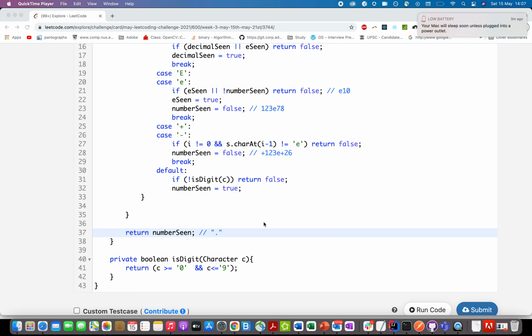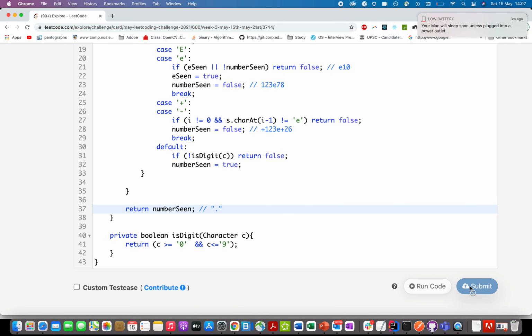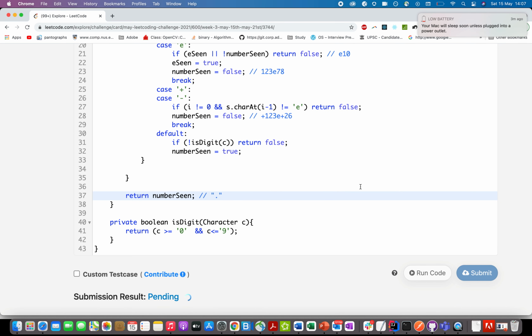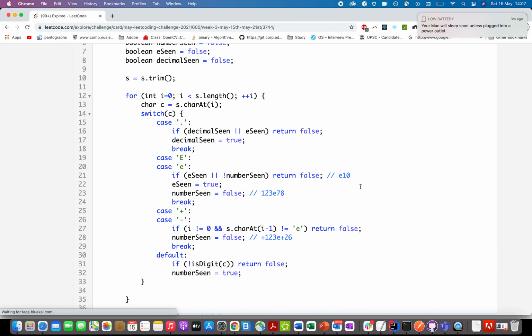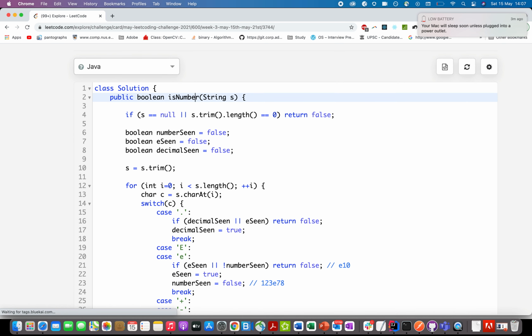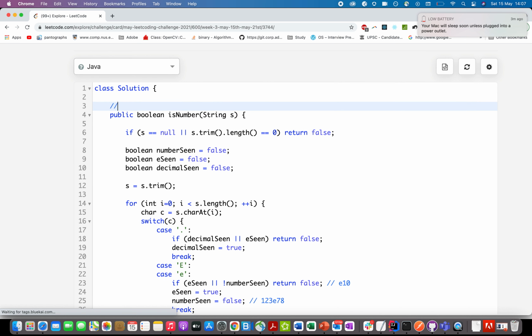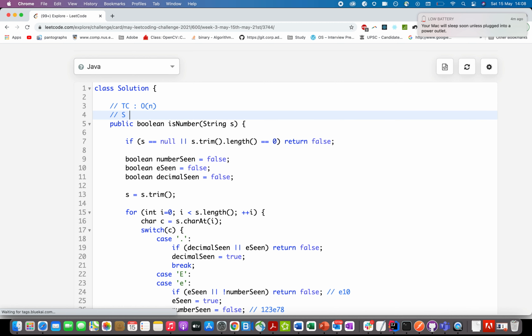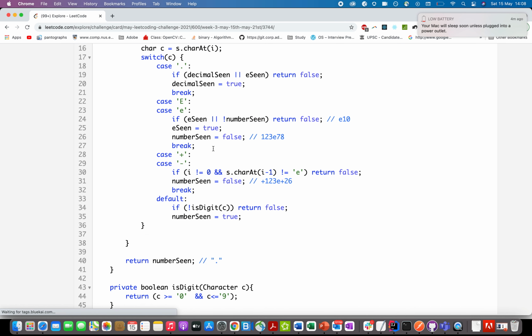Let's try this out. Let me just click on the submit button and see what happens. Accepted. What is the time complexity of this approach? The time complexity of this approach is order of n, because you are iterating over the length of the input string, and the space complexity for this logic is order of 1 because we are not using any extra space.